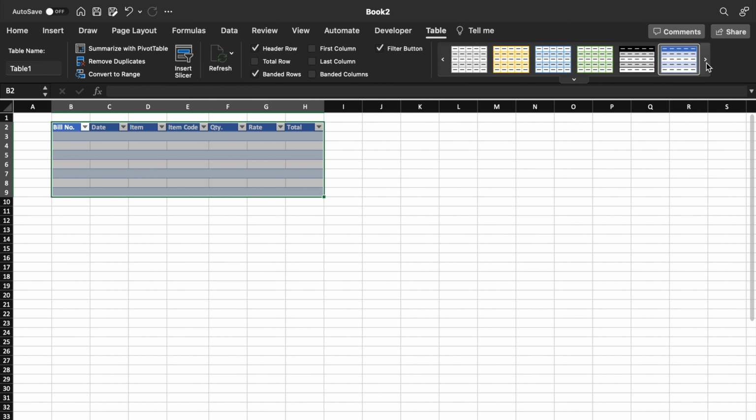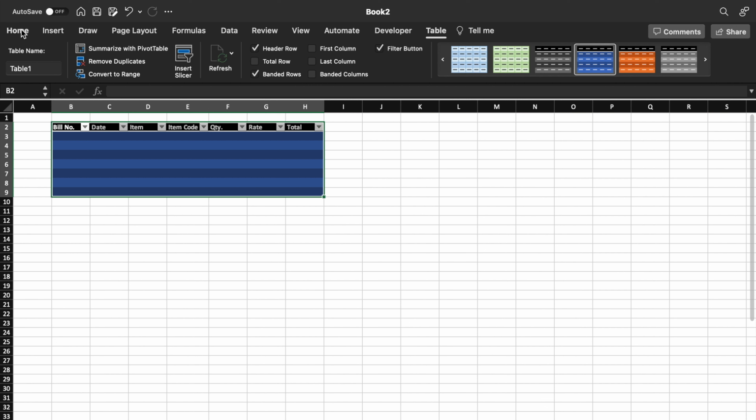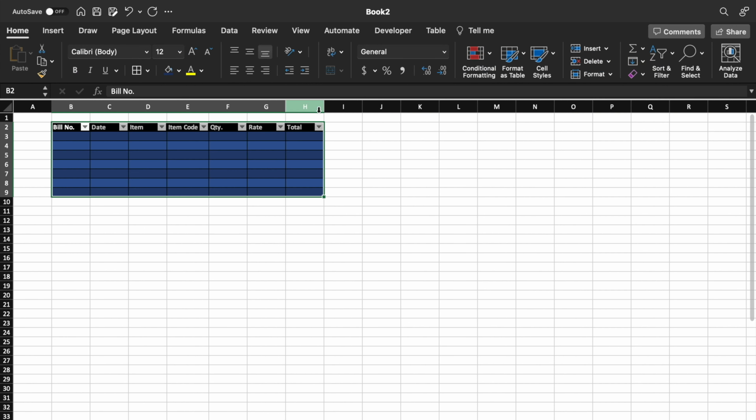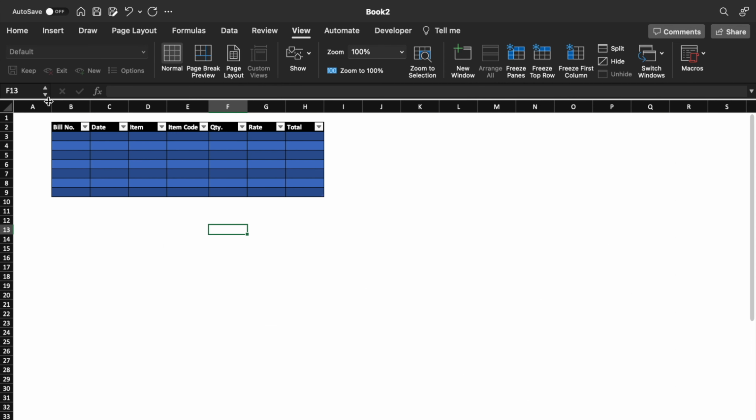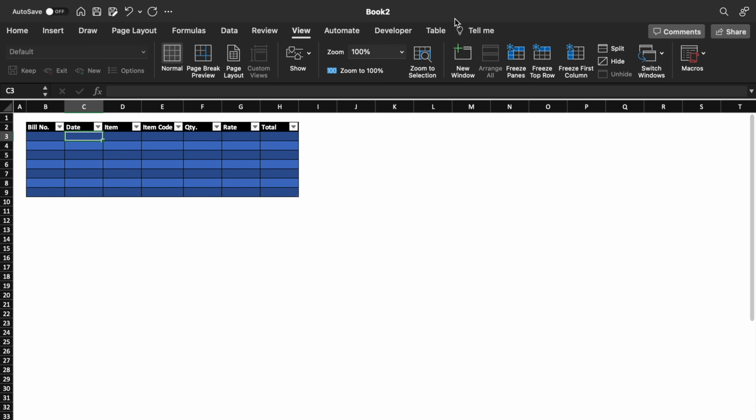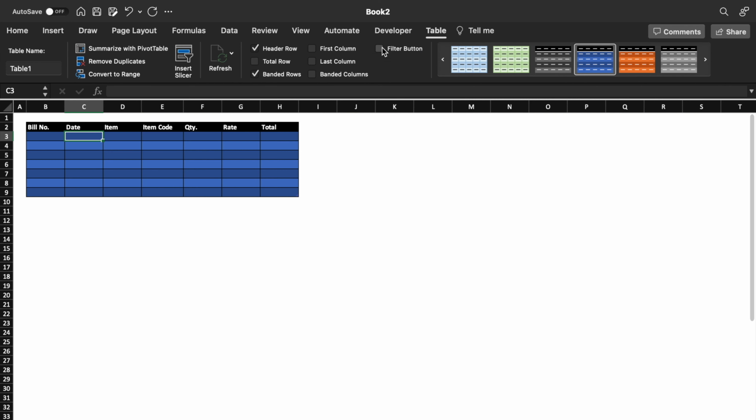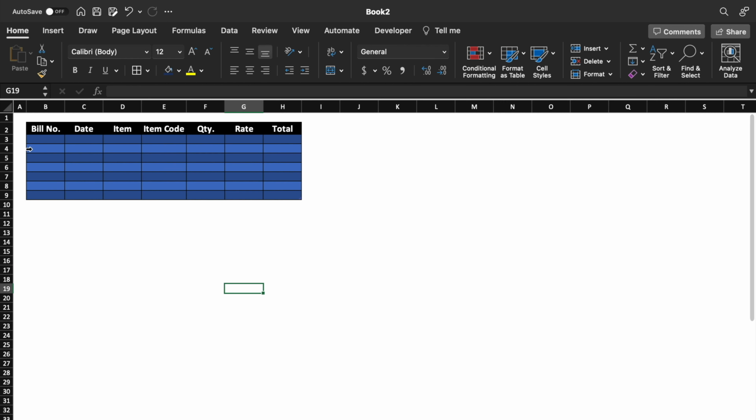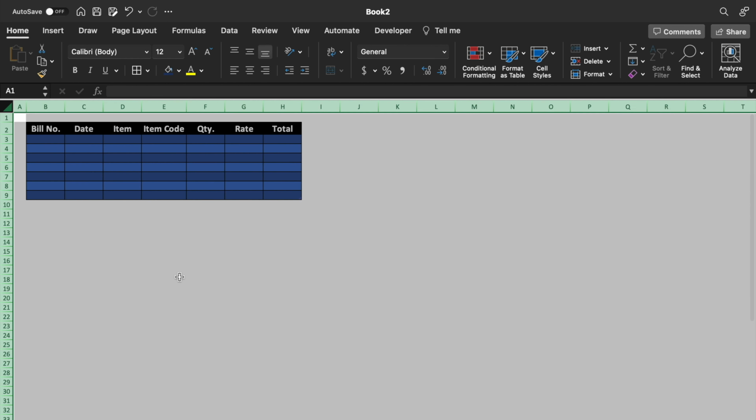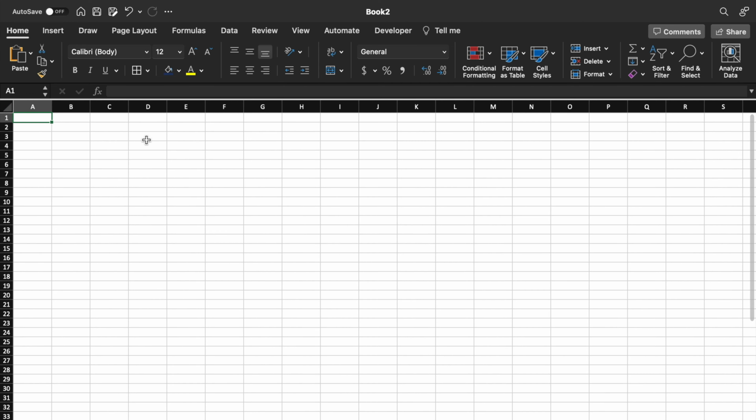We will select some design from here. We'll insert borders, we'll go in view and we'll remove the grid lines. We will take this little bit side. We will click inside the table and we'll remove filter button. We will go in home and we'll take this in center and in mid. We'll increase the font size. Now we will select the sheet, we'll copy this, we'll go in sales entry and we'll paste over here.